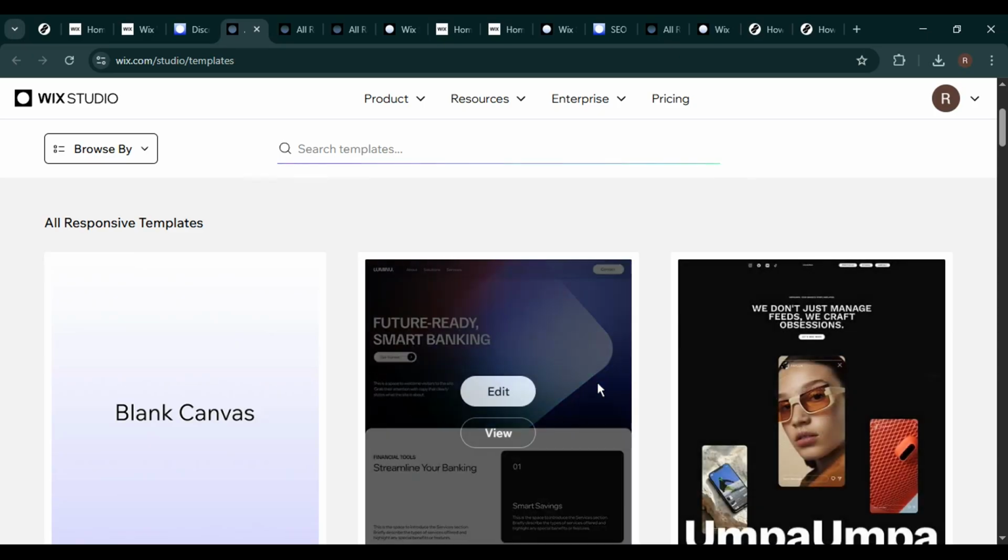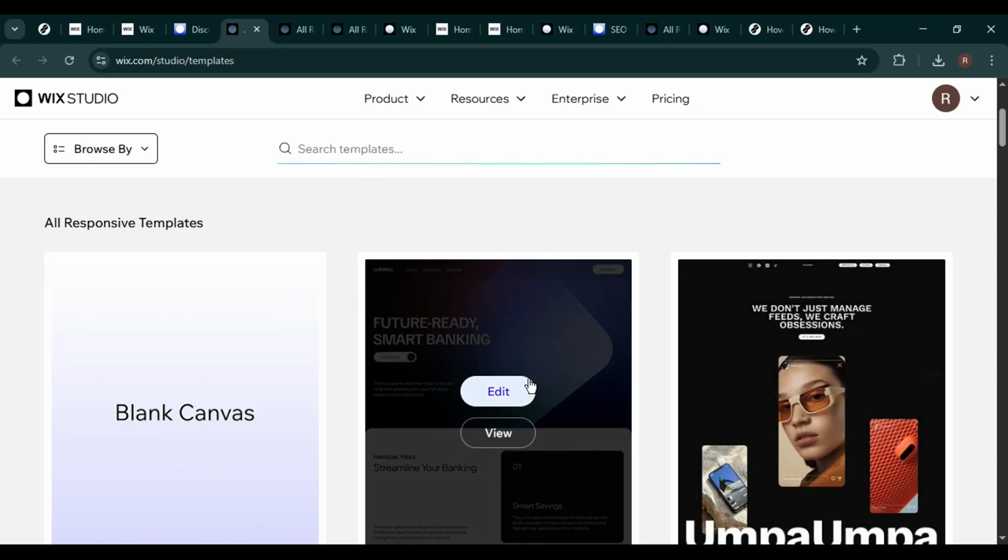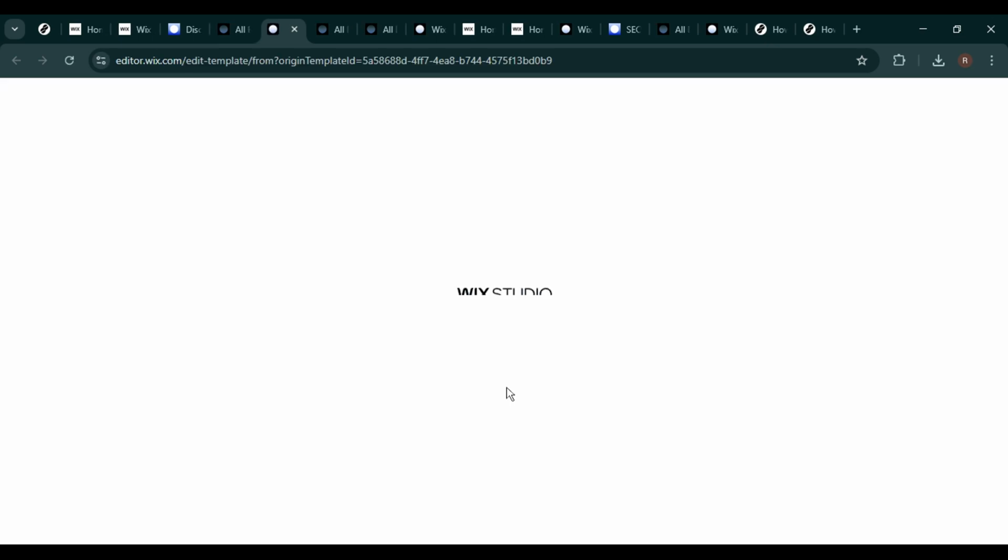You'll now see a library of templates organized by categories, like business, services, creative, and more. Browse through the templates and choose one that matches your vision. Don't worry about getting it perfect at this stage, because everything can be customized later. Once you find a template you like, click on Edit to open it in the Wix editor.